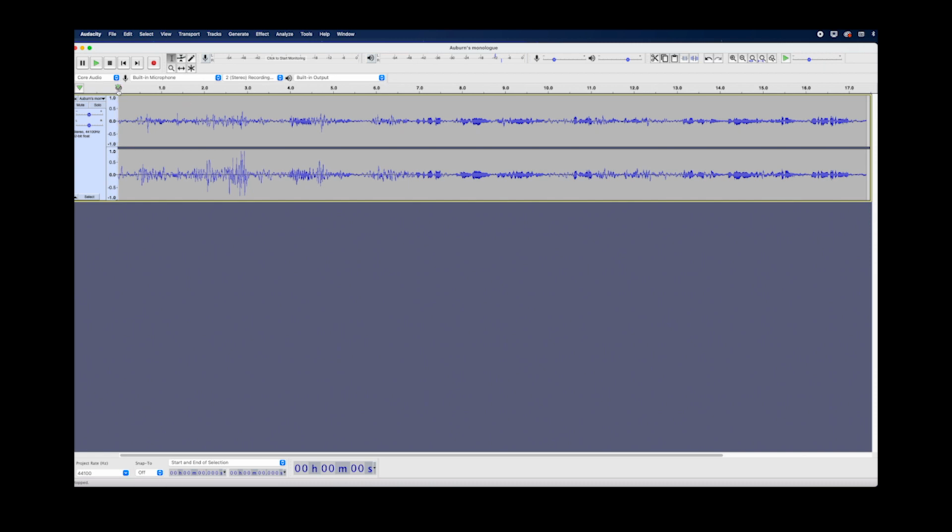You'll notice that this is a stereo file, but if you would want to make it just on one channel or the other, you can go down to this little thing here and you can split the stereo track. And now you have two separate files. So they will work completely individually from each other. So you can move those down. We can move them and edit them completely individually from each other.